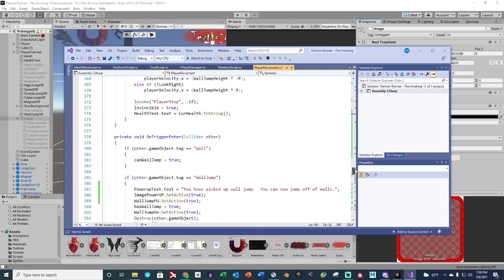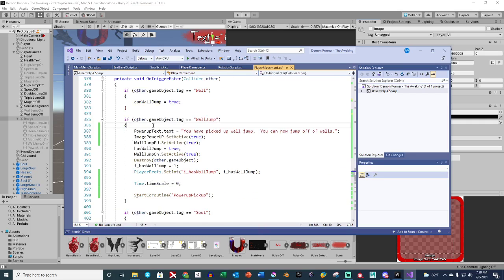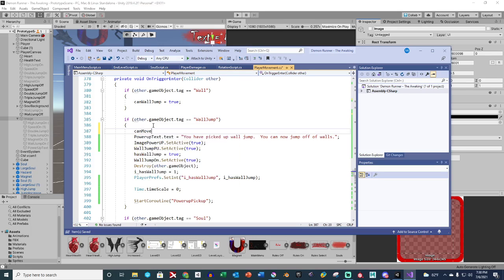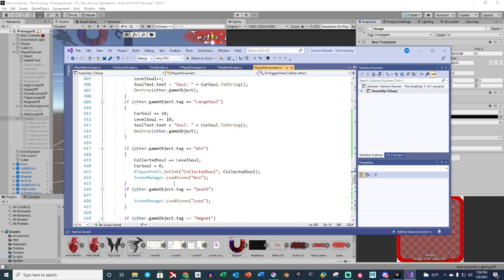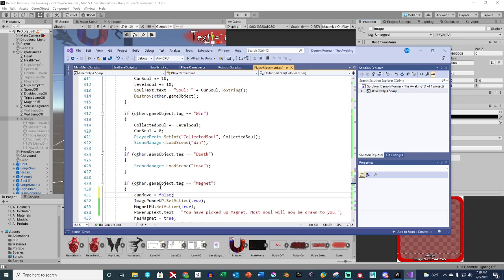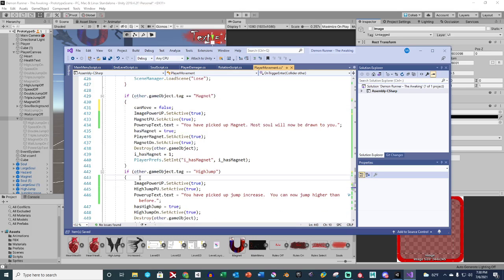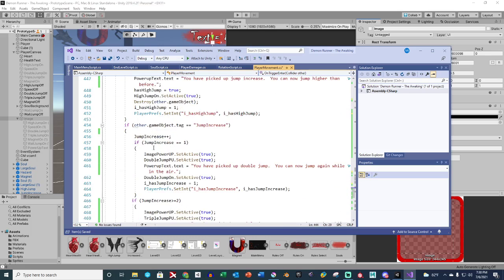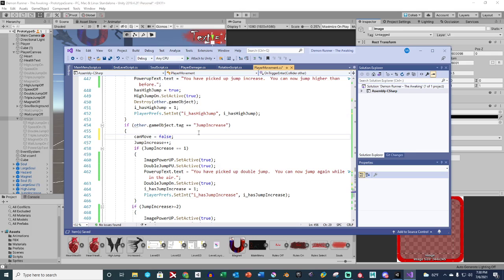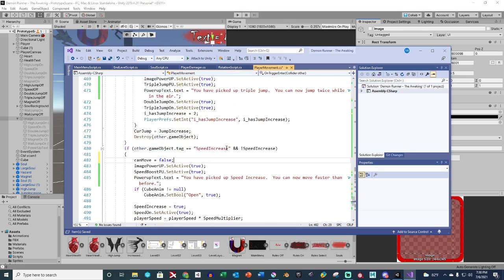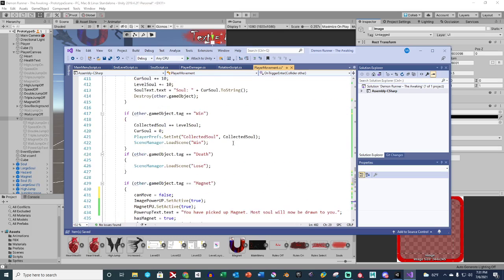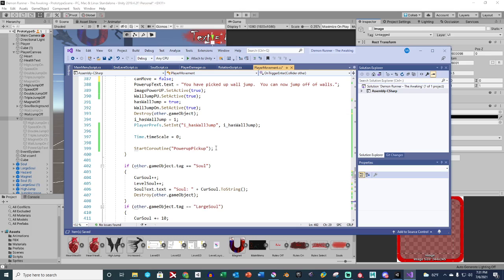Then we're actually going to come down here, and each time we pick up a power up, we're going to say canMove equals false. So we need to make sure that we paste this in each one of the power ups. This one I can actually paste right here, and so that's fine. That was speed increase.